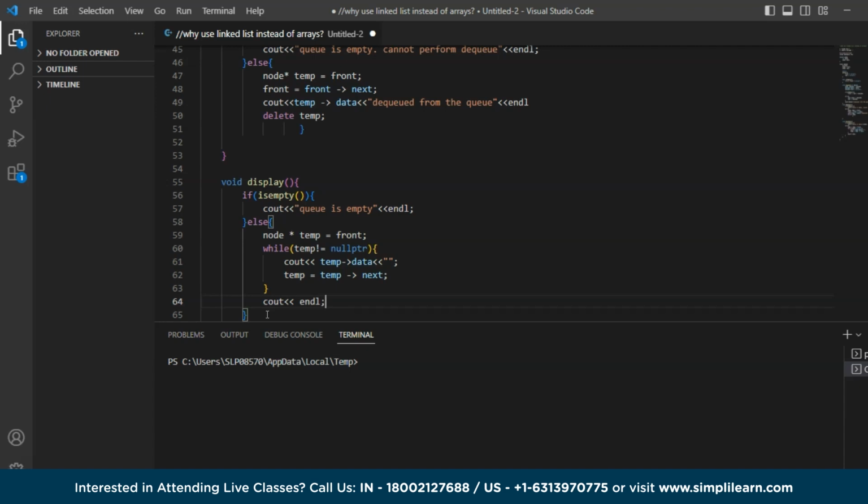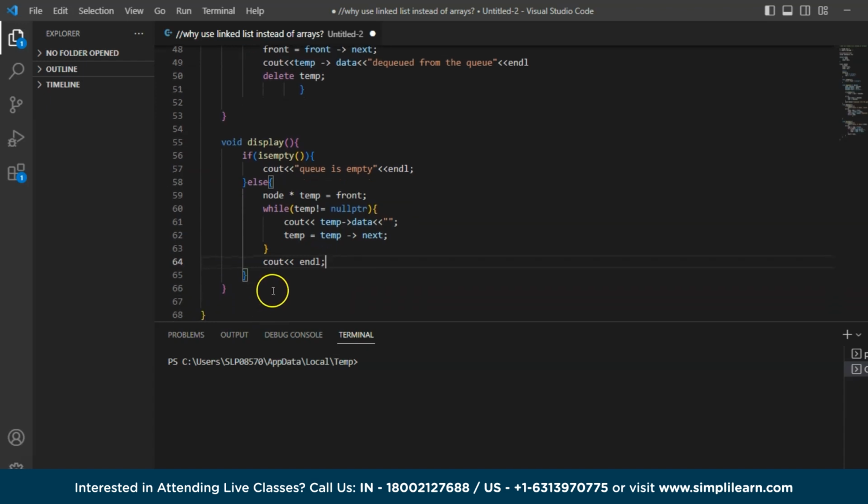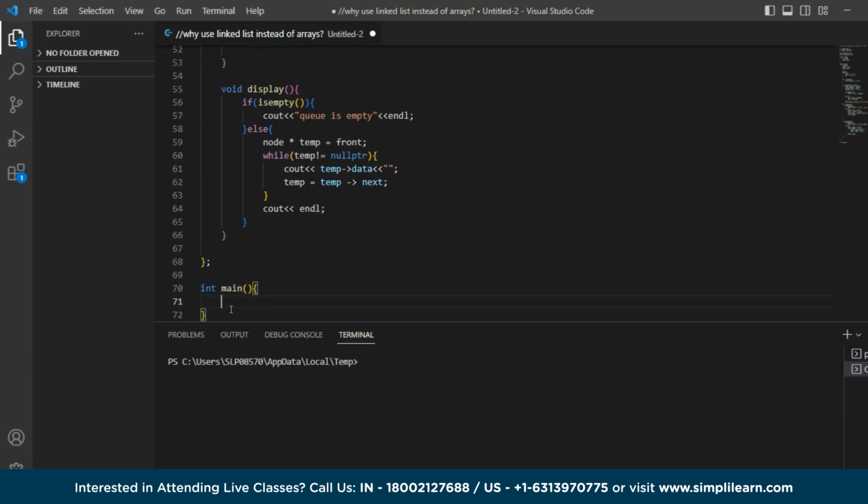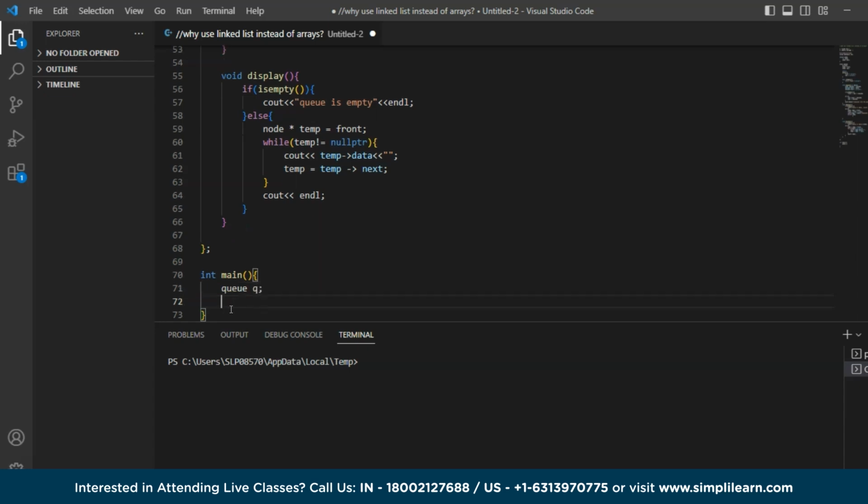So that's it, guys. I think we are just now left with the main function. So let us create one main function also. So int main, pass the instance. We have to pass an instance of the class by calling the class, which is queue. So let's just take the instance or the object of the class as queue, which can be your own choice. You can take it as per your wish.